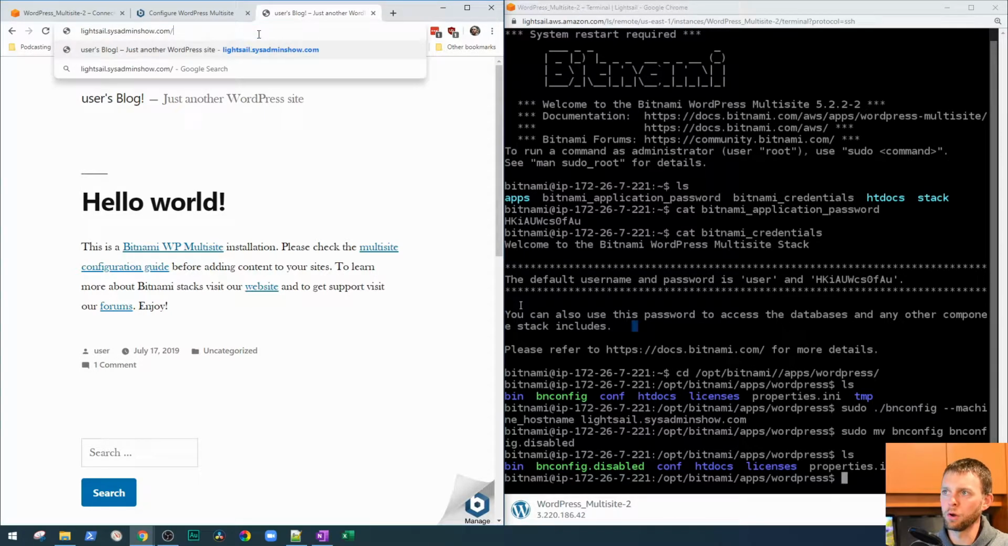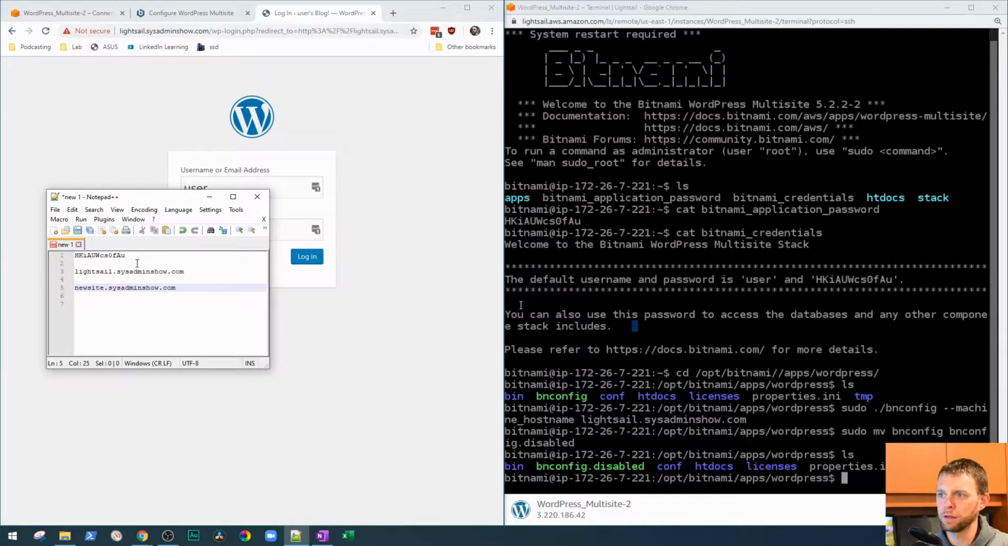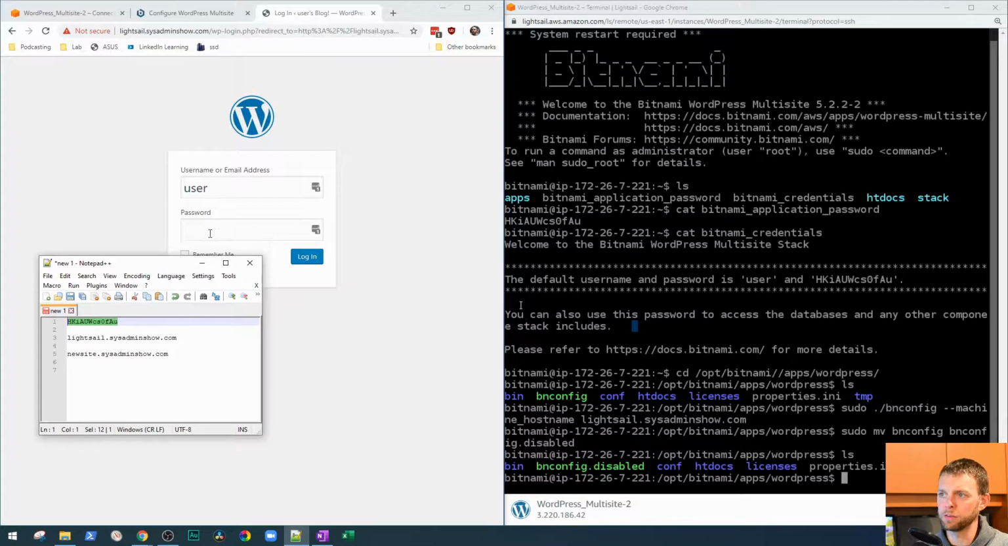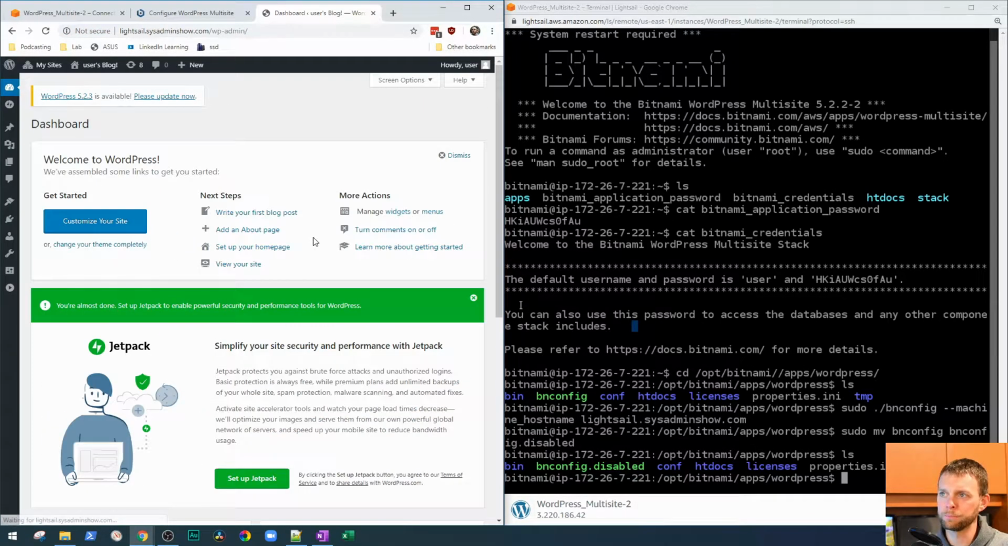If we go there and we go to /wp-admin, now we're logging in and we have the user and we need that automatically generated password. Copy that out of Notepad++, paste it right in there, and we're logged in. So far, everything's going great. I do not want LastPass to remember that password because I'm going to dump this after we're done with the demo. But for anybody that does not know about LastPass, highly recommend it.